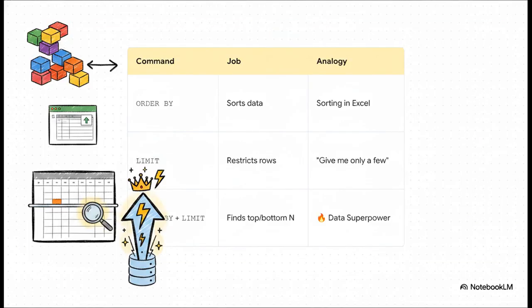So let's summarize real quick. ORDER BY is for sorting your data, just like in Excel. LIMIT is for restricting how many rows you see, your "give me only a few" command. And when you put them together, you unlock a true data superpower that lets you find the exact top or bottom entries you're looking for.